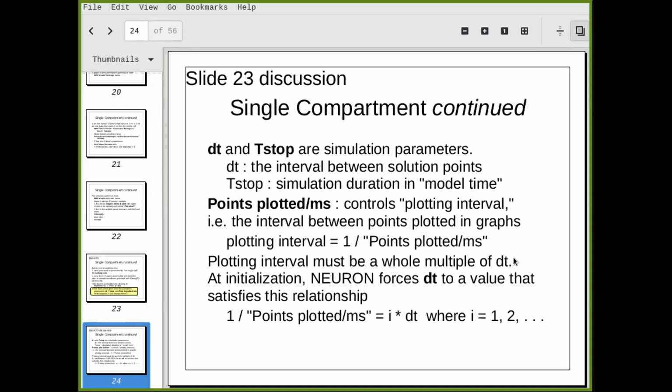In particular, you have to have a whole number of time steps between the points that are plotted to the screen. Okay, so at initialization, neuron checks dt to verify that dt has an appropriate value, and if it doesn't, it changes dt to a value that is closest to whatever it started out as, that solves this Diophantine equation where I is a whole number, okay?